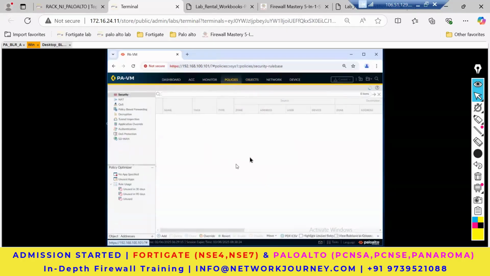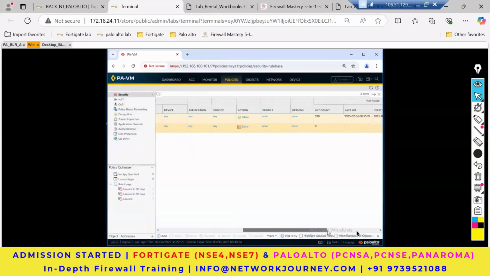So in the policy, security policy, NAT policy, QoS. So all these things are there. So these are the inbuilt, right? Default, right? So intrazone and interzone, the default policy, right?